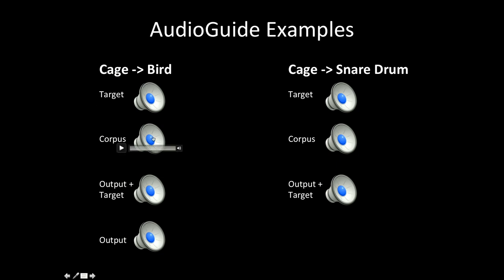The corpus in this first example that I'll play for you is about a 10-minute sound recording from, I think, the BBC sound file CDs, back when we used those, of birdsong. Here's just a little snippet of how the corpus sounds, though this is not the entire file.